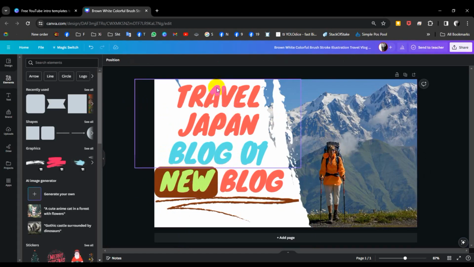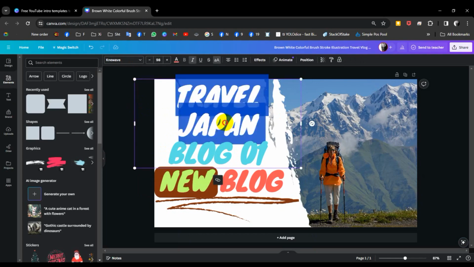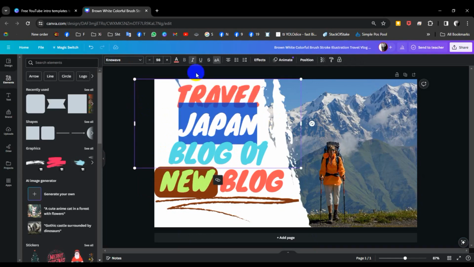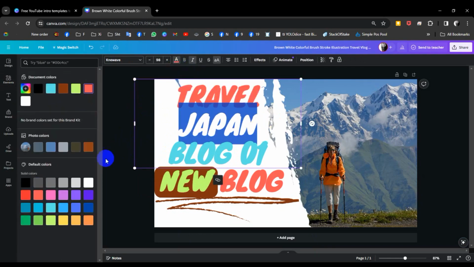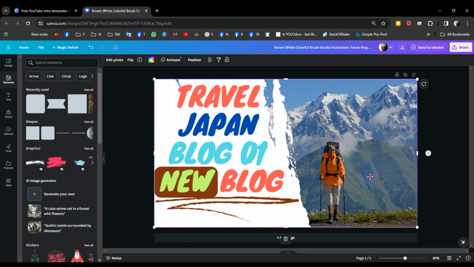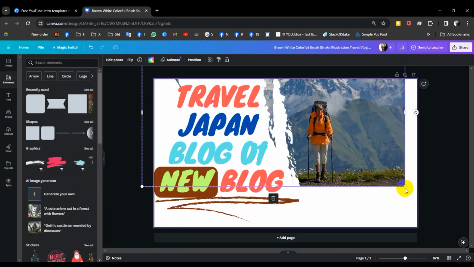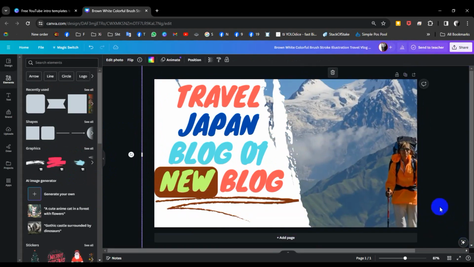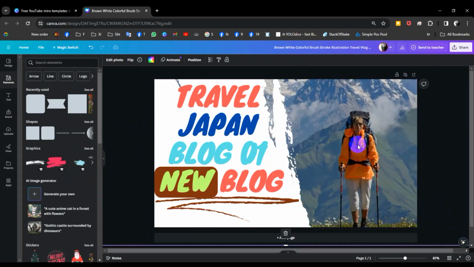So I'm just coloring the text travel and Japan. So only Japan's color is changed, and Japan is just a color like blue. Okay, this image I'm just trying zooming, and this image doesn't adjust to this background.